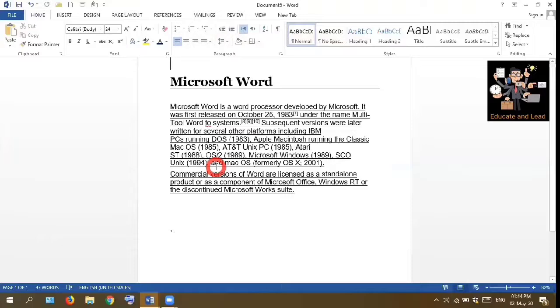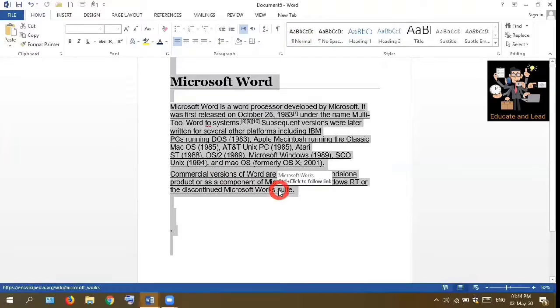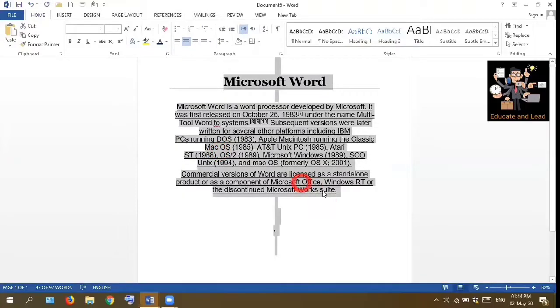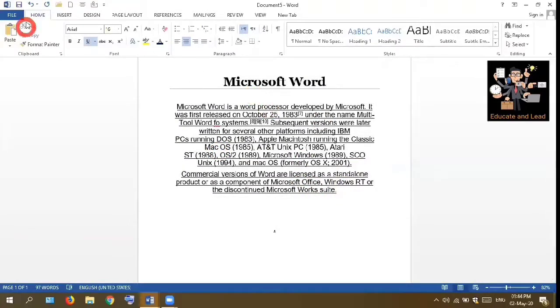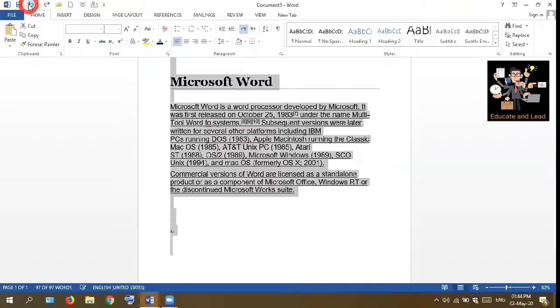Next is Control E. Control E is used to align text in the center. So first I will select this text, then I will press Control E. Now you can see that the text is in the middle. So this is Control E, align center.